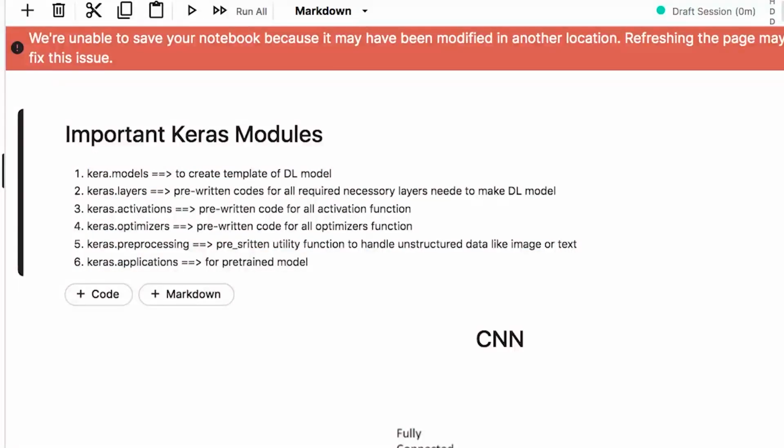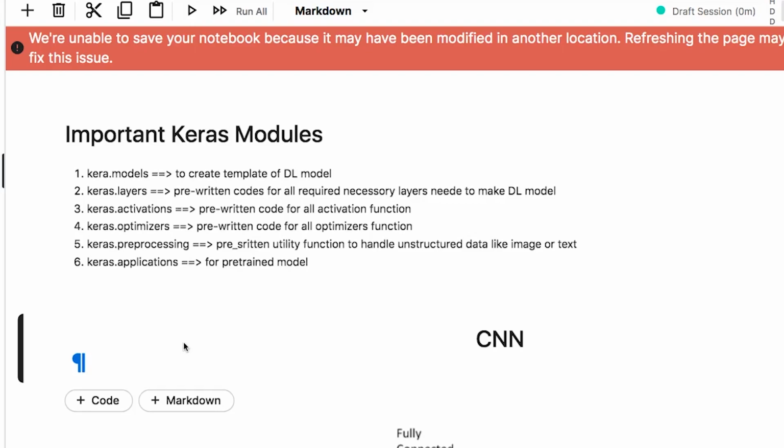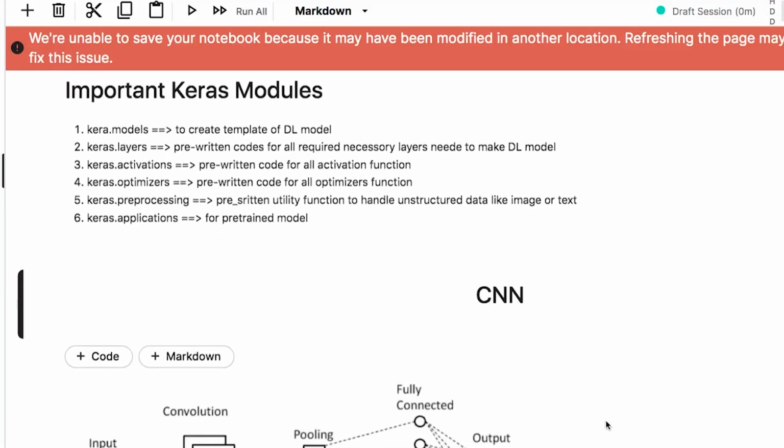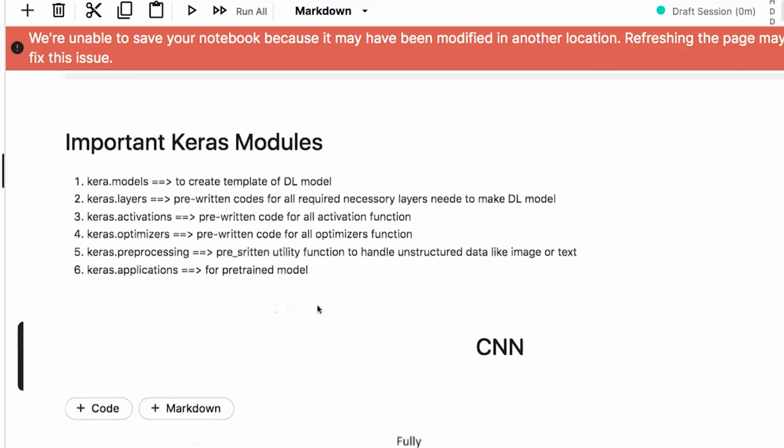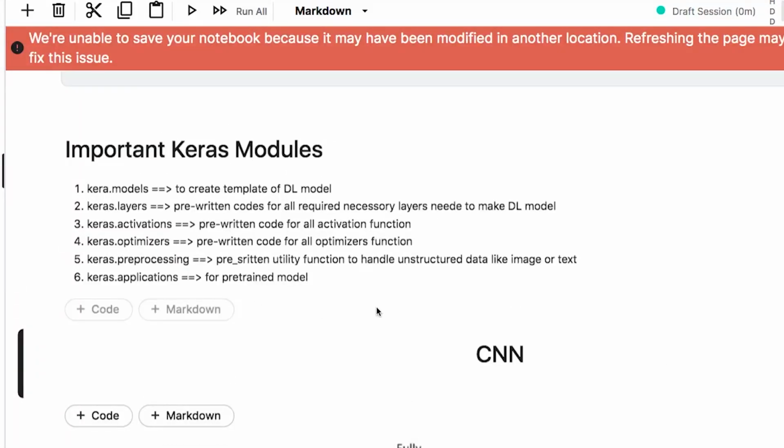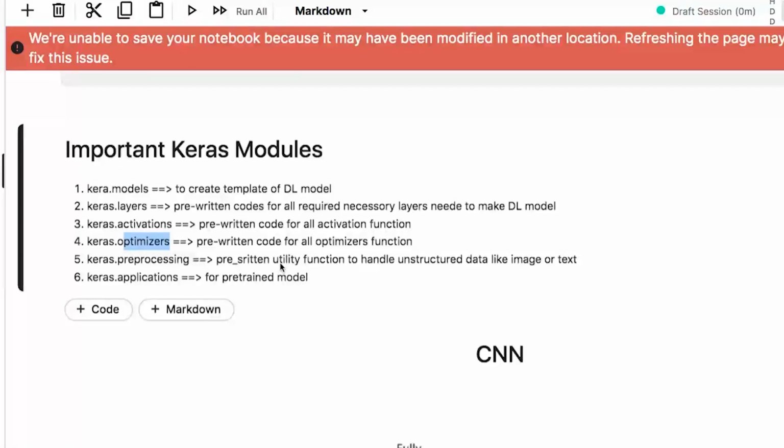One more thing you need to understand about these important Keras modules, something I want to make clear. I will emphasize that you must understand which activation function you need to use for output layers. From these layers we will implement this, don't worry. Which optimizer to use, which loss function to use, and which evaluation metric to use, based on the problem statement.